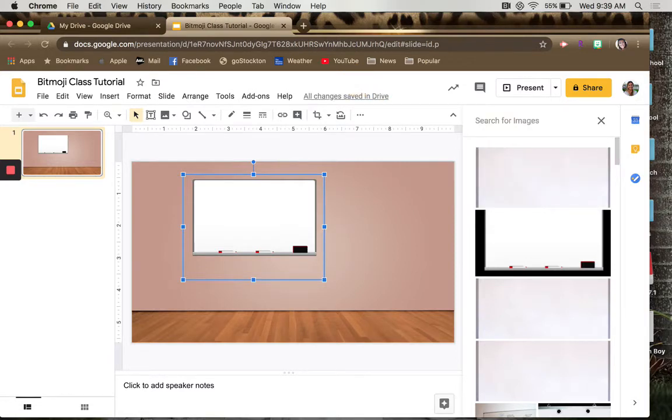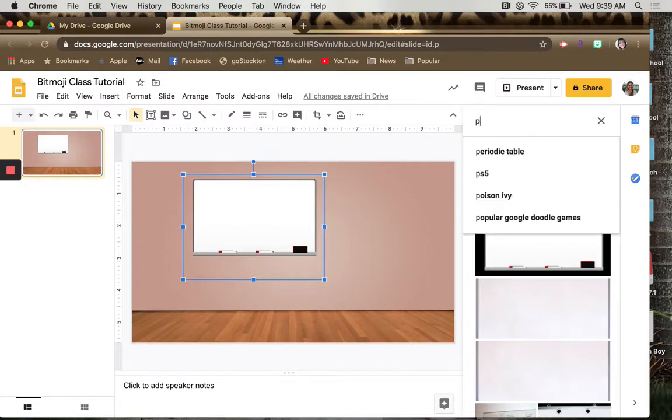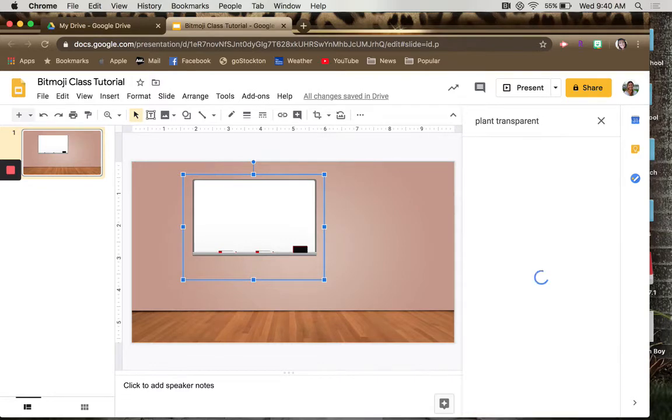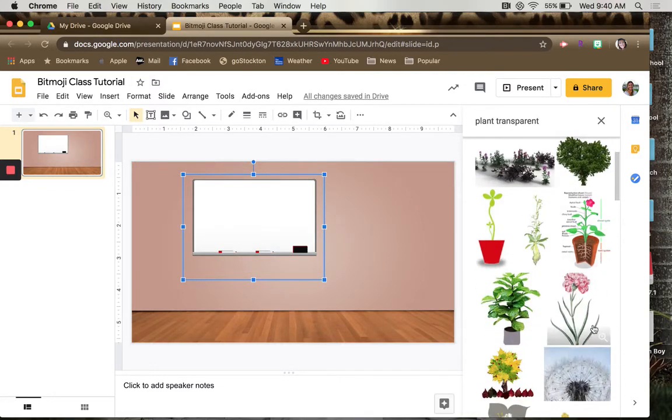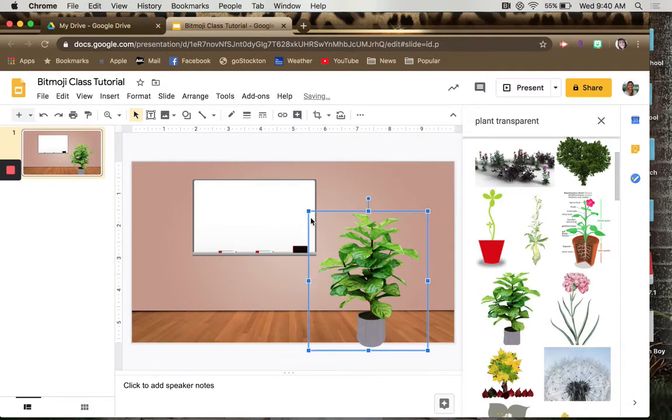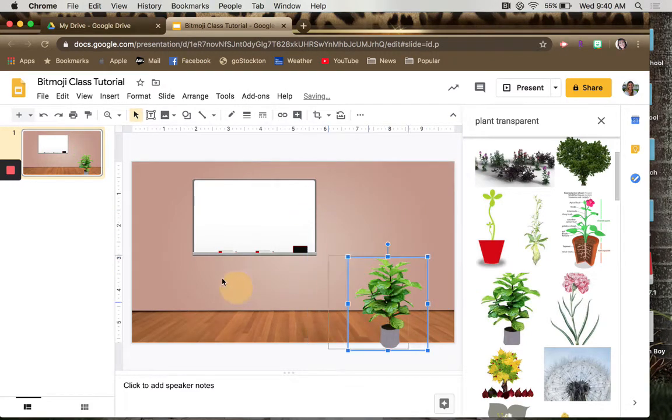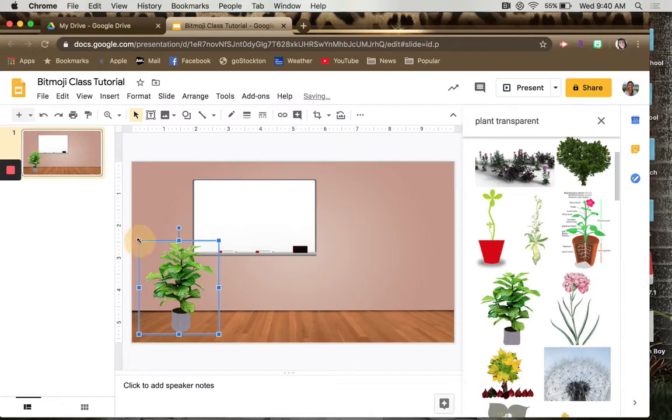Next, I'm gonna decorate a little. Maybe I'll add a plant. So when I type in plant, I'm gonna actually type next to it transparent. That way, when I look for a plant, I'm not gonna have a background and it's gonna look a little bit more realistic when I add it to the classroom. If you do this, it might limit your search options, but that's okay. It's just gonna look way better. So I might want this plant today. I'm gonna drag it in. See how it doesn't have a background? It just looks better. And I'm gonna resize it and stick it right here.